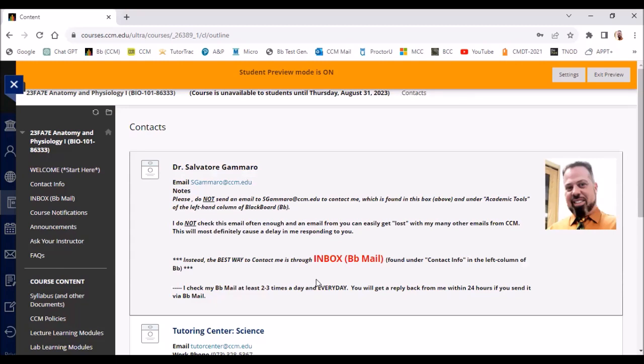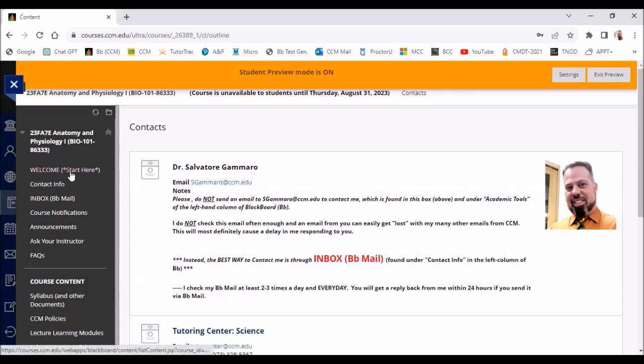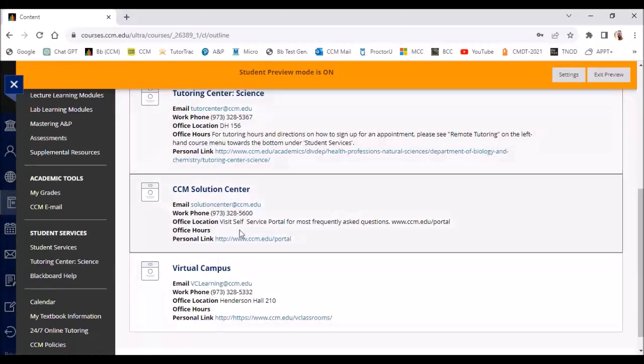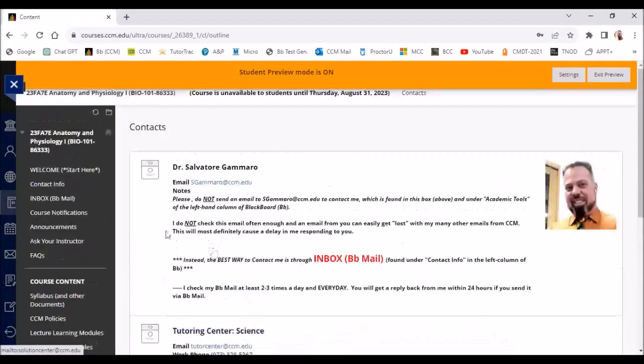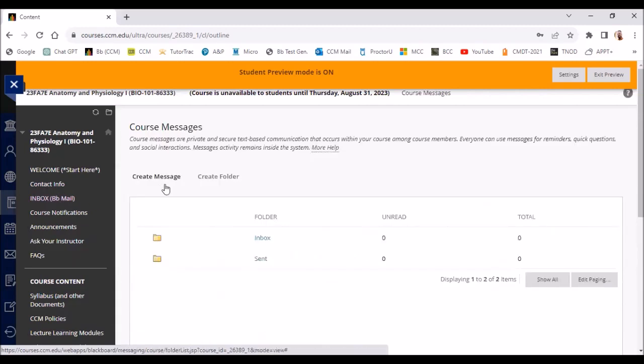So yes, you need to be checking this. If this is our only form of communication, this is going to be the place that you've got to be checking. So again, welcome. We did that already. The contact information. I also put other things here in the contact information. You can take a look at this on your own too, but it's all there. Other facilities that the college offers you. But this is what I've been emphasizing to everyone. Make sure you check this often, the inbox Blackboard mail.